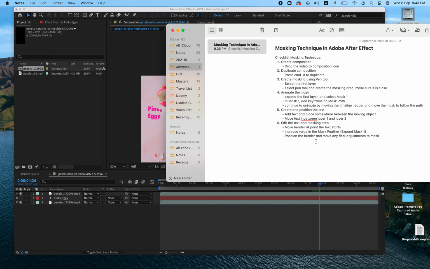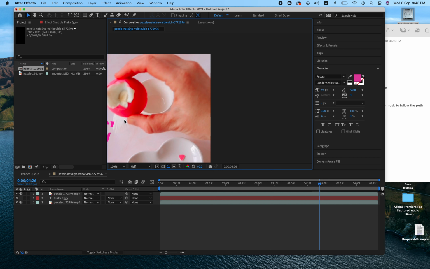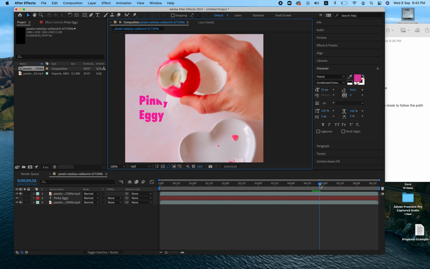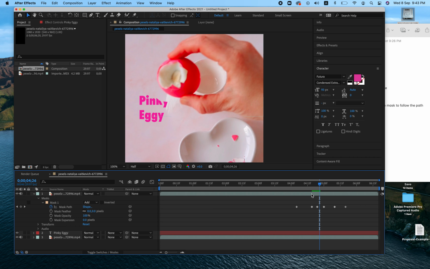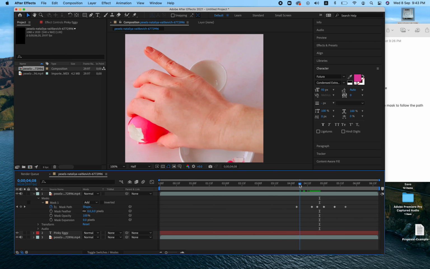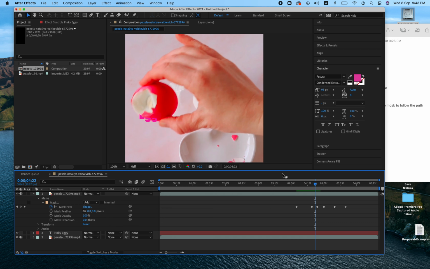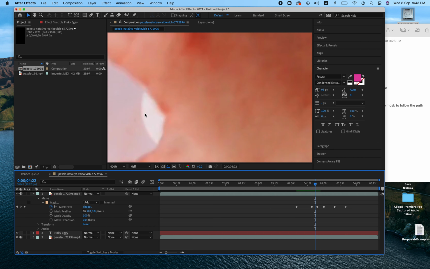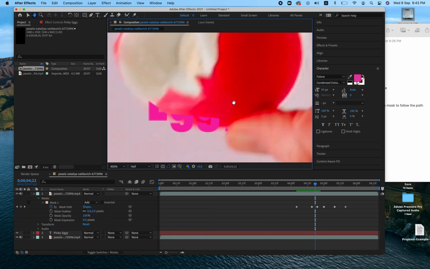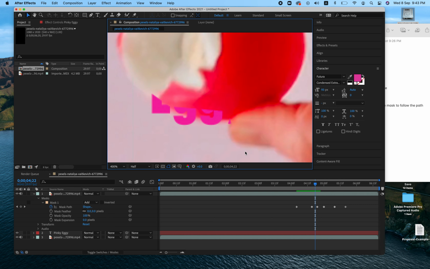Then the next step here is to increase the value in the mask feather. What does increasing the value in the mask feather mean? If I zoom in to this video, before that you need to expand your first layer. So now when you position your header where the text starts and zoom in, this is how it looks like.